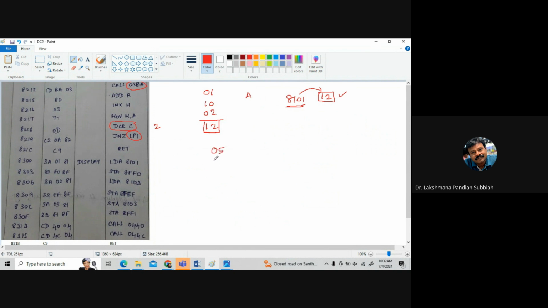Then we shift that left to get 50, and add 09. The next character is 9, and we add this to get 59. The 59 is stored after increment H, so it goes to 8102, where we get 59 as the minute. So this is the hour, and this is the minute. Then we decrement by 1, and it is not yet completed.